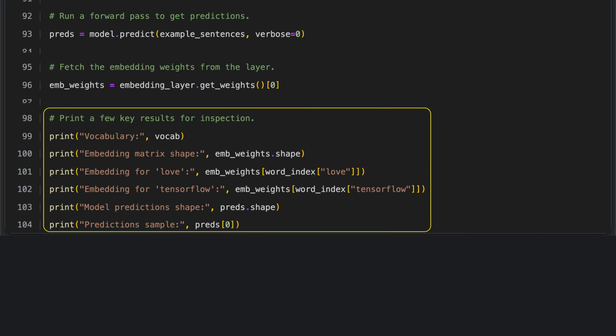We begin by printing the vocabulary list to see which tokens the model uses, then check the shape of the embedding matrix to confirm its dimensions are as expected. We look up and display the embedding vector for the word love to see how that word is represented in the embedding space, and do the same for the word TensorFlow. Next, we verify the shape of the model's prediction output to ensure it has the correct format. Finally, we print a sample prediction so we can observe what the model produces for the given input sentences.